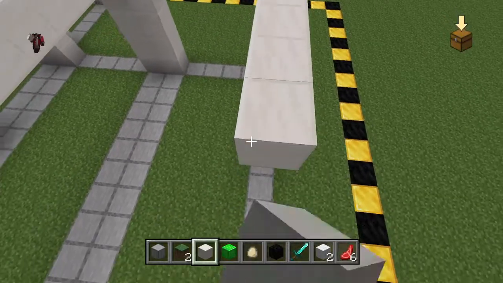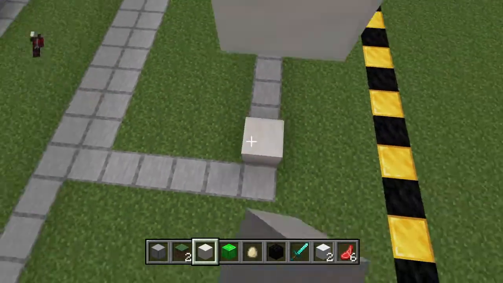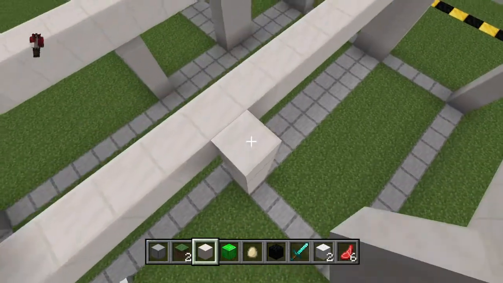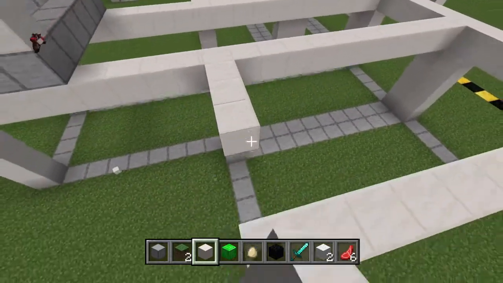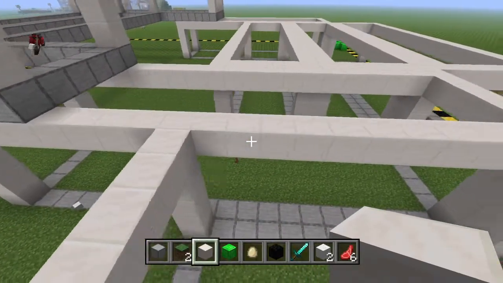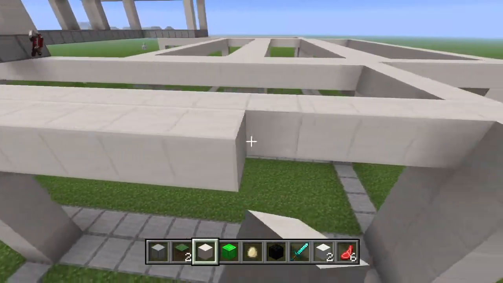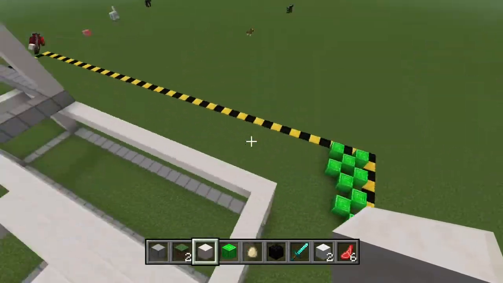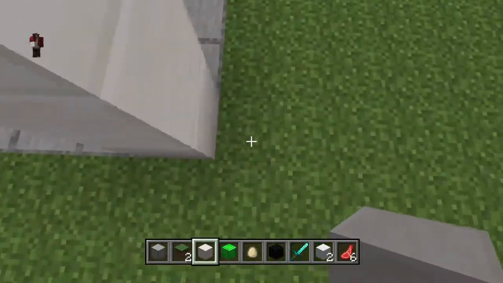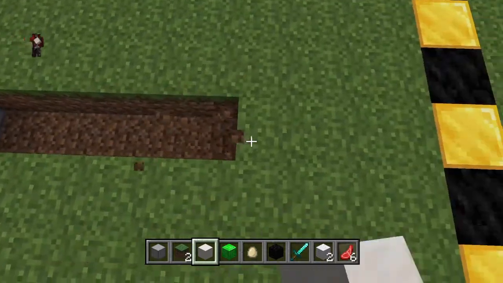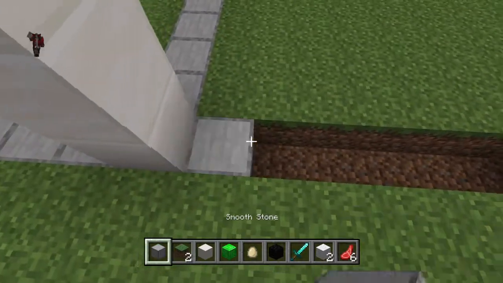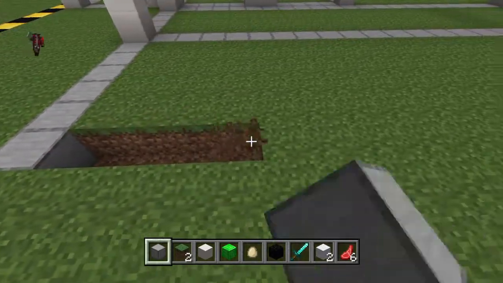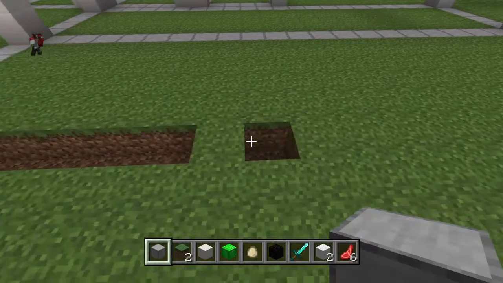It's kind of like building blocks. And I only used half of a crate on this one. So for these 2 rooms, I'm only going to put 1 emerald down. And that'll constitute as 1 cargo crate.